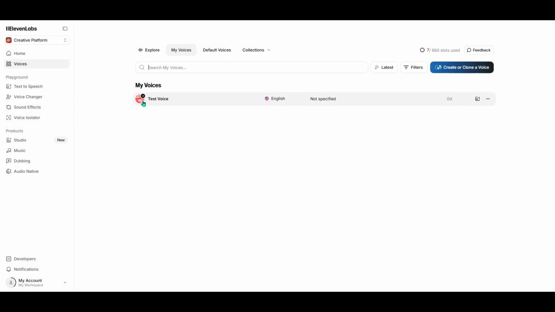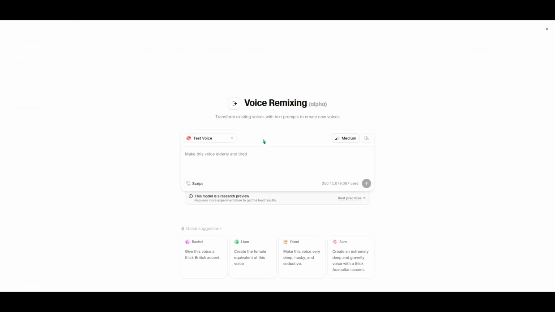If you wish to make any adjustments, you can further remix or edit your voice clone. Simply click on the three dots icon next to your voice model and select the Remix or Edit option. This feature allows you to fine-tune your voice to better match your expectations or experiment with different modifications.